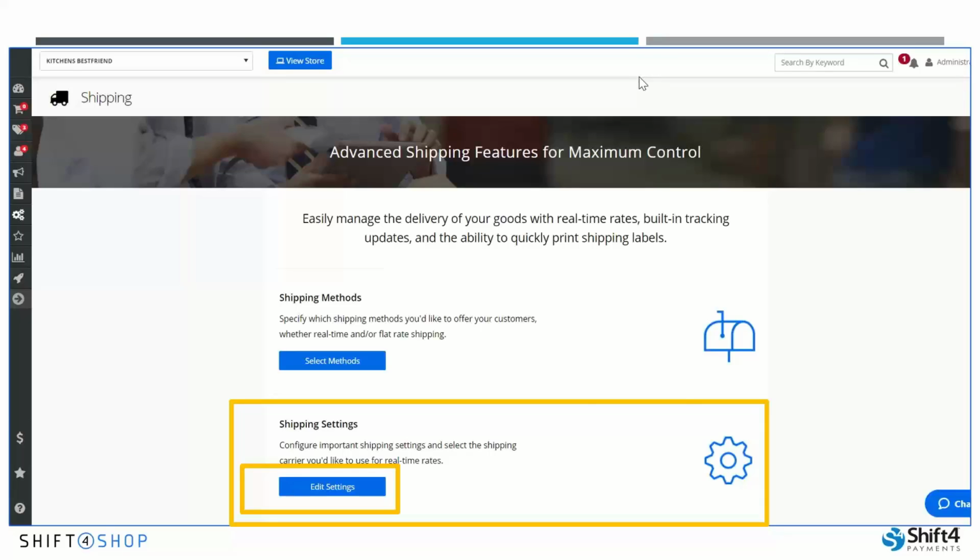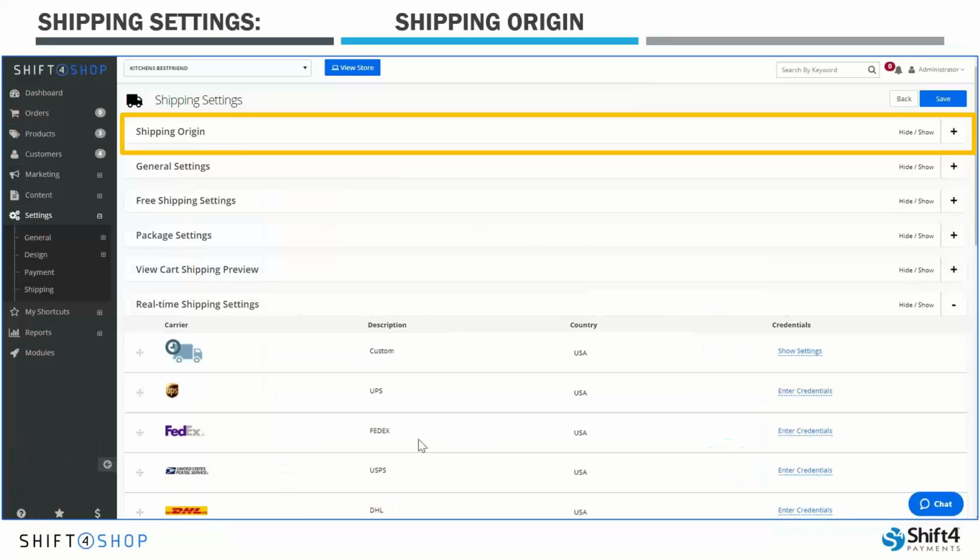We can get live rates from our carriers. We can also do our custom or range-based rates. We're going to start with the live rates. So for the live rates, from our shipping settings page, we'll select shipping origin.